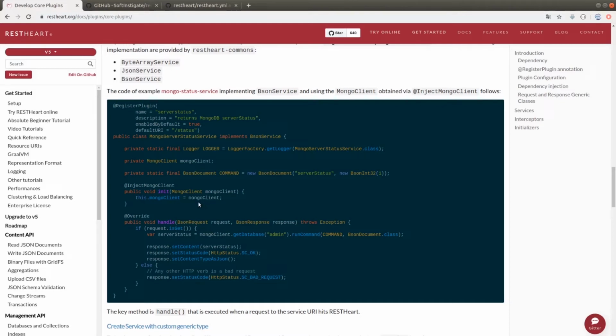Then, the possibility to inject the Mongo client allows to work directly with the database, for example, to access a specific database. Then, we can see here the operations which can be done on the response. For example, we can set the content of the response, which in this case will be equal to the server status that we get through the Mongo client, and therefore directly from the MongoDB database. We can set the status code, which in this case will be OK. To be more precise, in the case of a GET request, it will be OK.